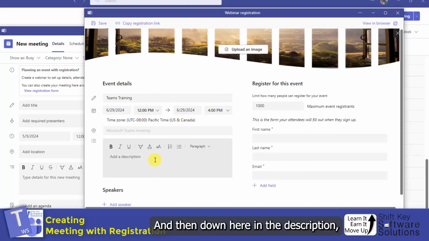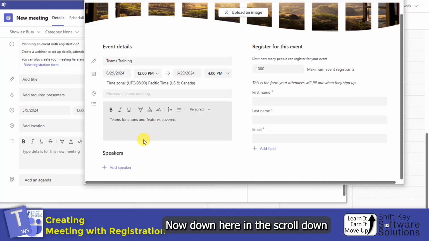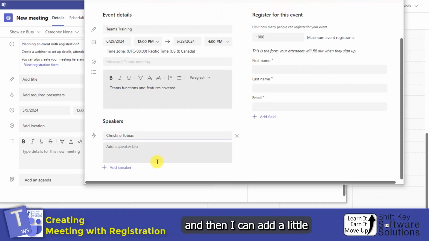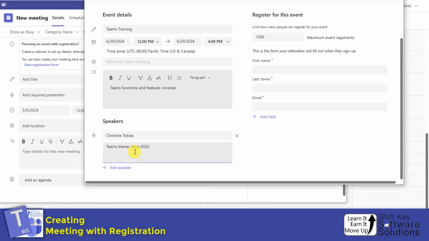And then down here in the description I want to add a quick description. Teams features and functions covered. Now down here I'm going to scroll down and see that I can add a speaker. I'm going to click this one time and add one speaker here, and then I can add a little bio down here. I'll click down in here and add brief information about the speaker. Something basic for right now.